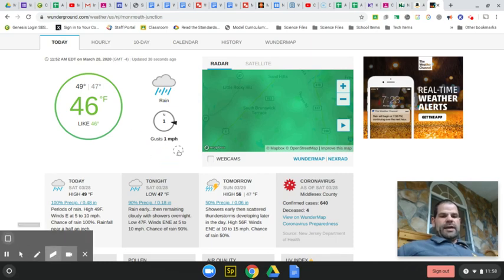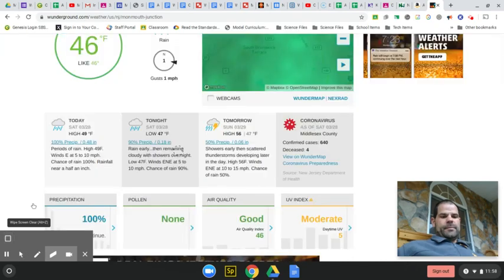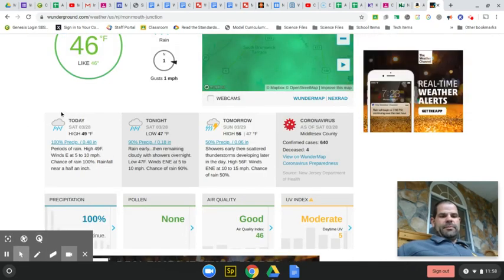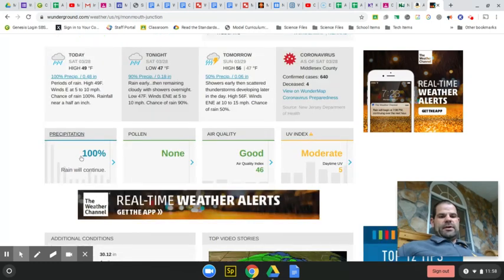Now, if we scroll down, we can kind of get a summary of today. So this little block right here is giving us the summary of today's weather conditions. Okay, kind of some of the stuff we already talked about. And then if I keep going down, we can get 100% chance of rain today. Precipitation, by the way, is any liquid that falls from the sky.